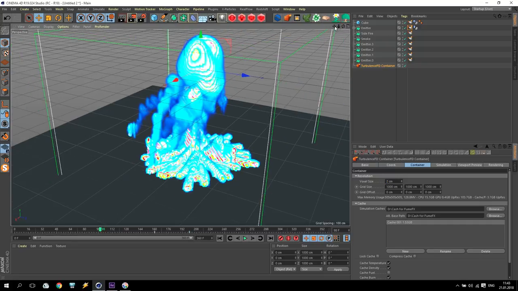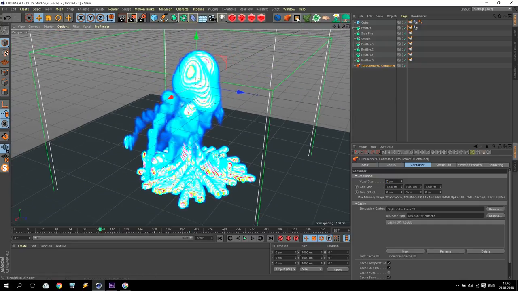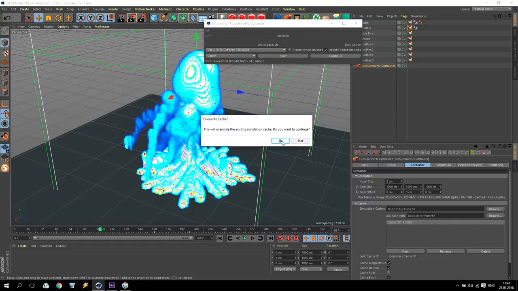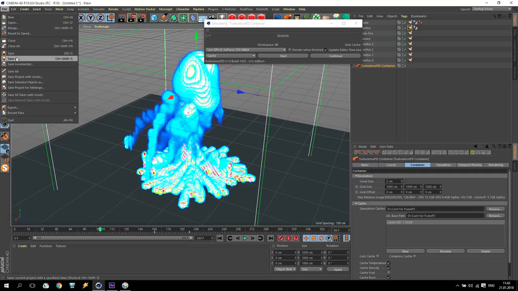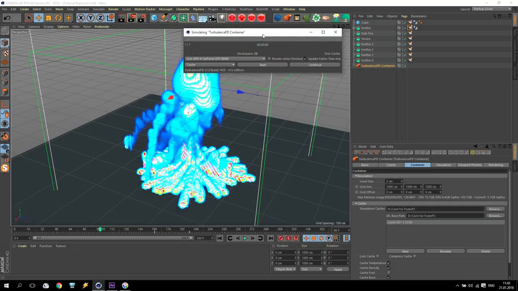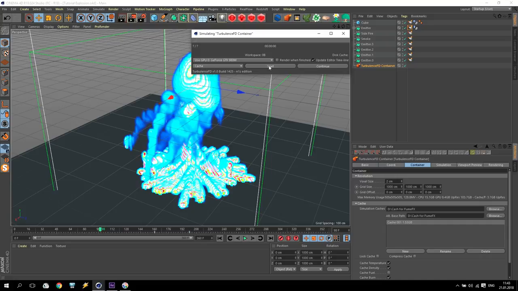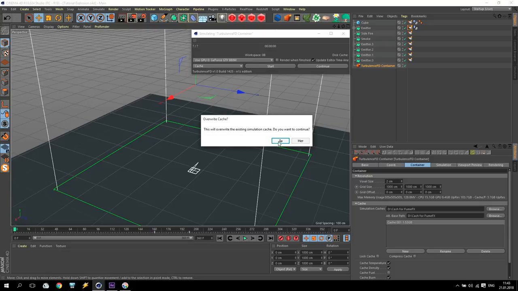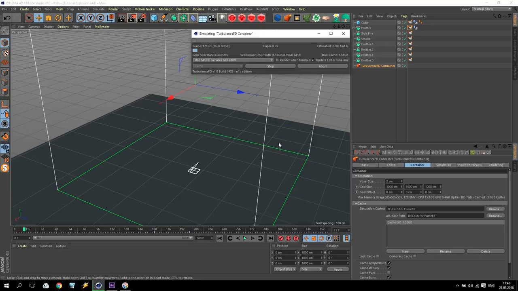Again, when everything is done, I am going to the simulation window and I am going to start. Yeah, before this, of course, I'm going to save the object. I will call it Tutorial explosion. Like this. Otherwise, there can be some collapse. When everything is done, go to the first frame and start. Override, yes, override.